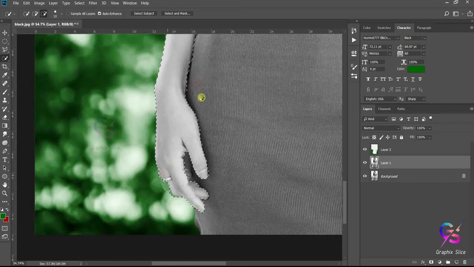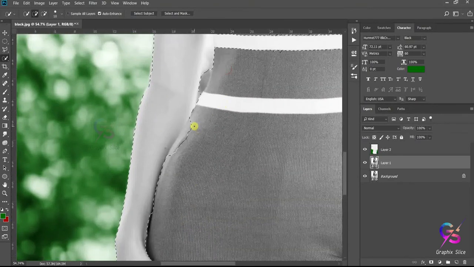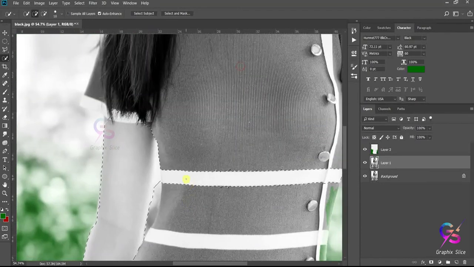Wherever you want to remove, just hold the Alt key and remove the portion like this. So here also it is selected, use the Alt key to deselect the portion. Automatically it will fine-tune the selection. So wherever you want, you can add a portion.